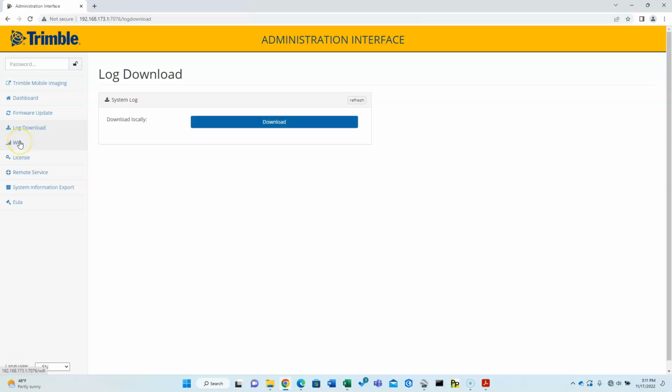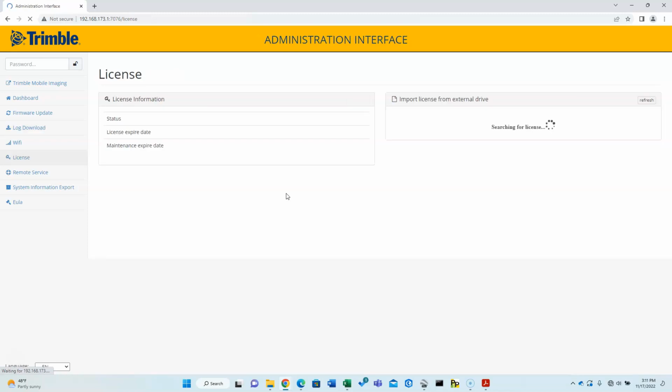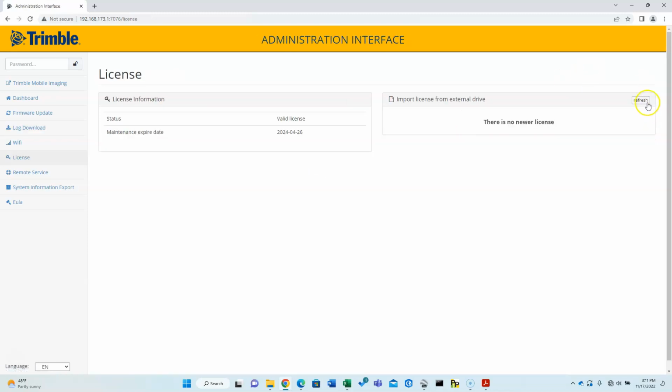Already touched on Wi-Fi before. That's how you connect to an external hotspot, let's say on your phone, to view the OpenStreetMap base map. You can check license information here, as well as update your license in a very similar fashion as you would the TMI firmware. Same deal. Put that new license file on the thumb drive. Search for it here once you've plugged that thumb drive into the power box.